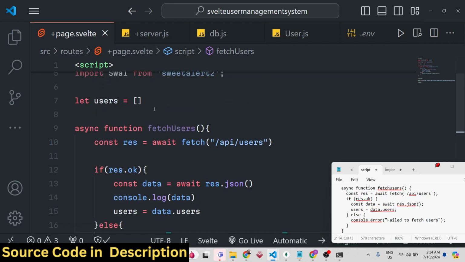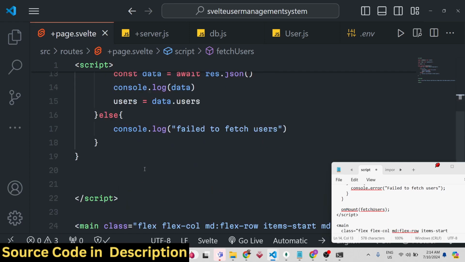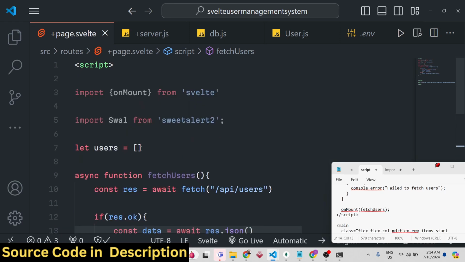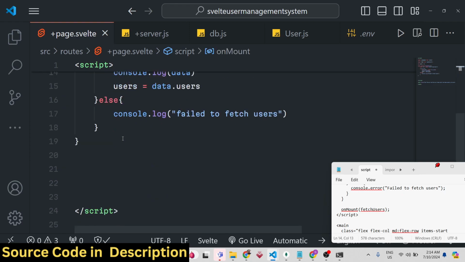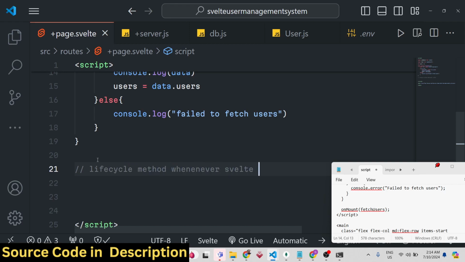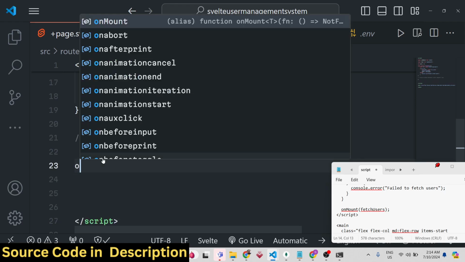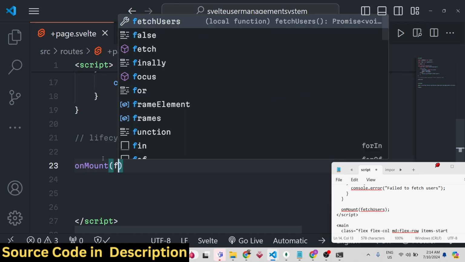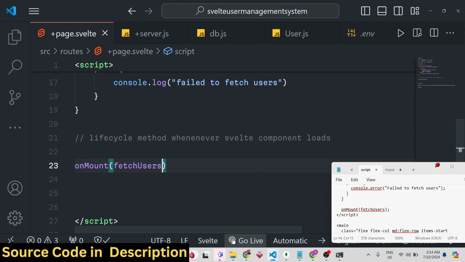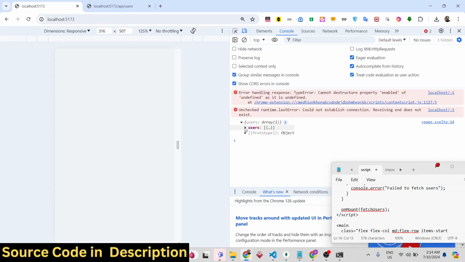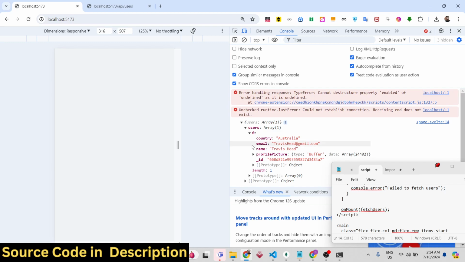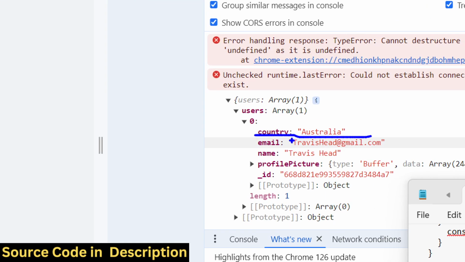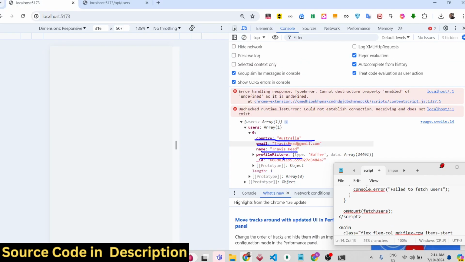Now if, oh sorry, we forgot to call this method. I'm making a lot of mistakes, guys, in this tutorial. So we now need to use onMount. This is a lifecycle method which automatically executes whenever your Svelte components load. It is similar to useEffect in React.js. So we'll simply be calling onMount, and here we'll pass this function fetchUsers. That's all. So if you see now, you will see this user object returned, and there is only one record available: country, email, name, profile picture, like this.